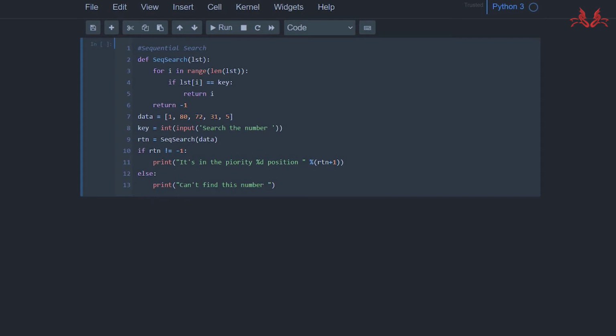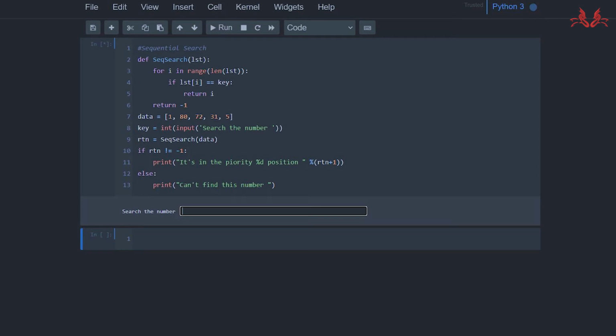Alright, we execute it. Search the number, and we type 72. It is in the priority 3 position. Let's check: 1, 2, 3. Again, and we type 5. It is in the priority 5 position: 1, 2, 3, 4, 5. Again, and we type 100. Can't find this number. It works.